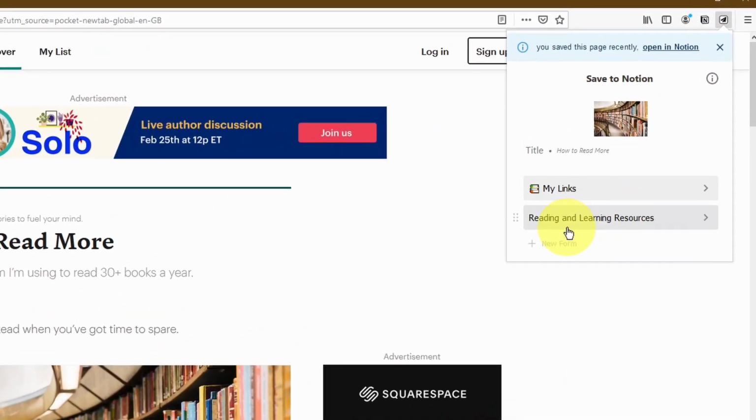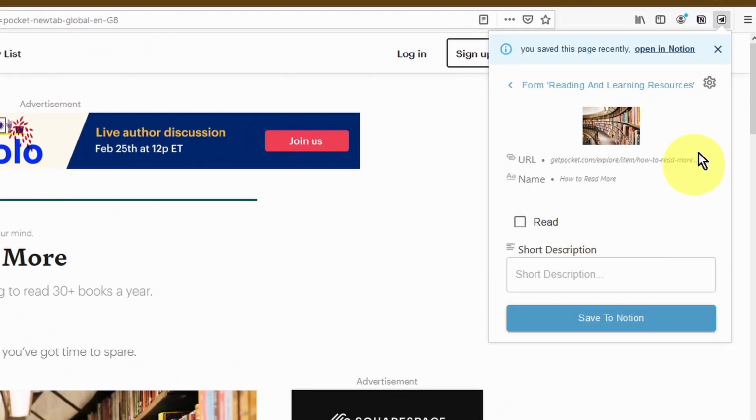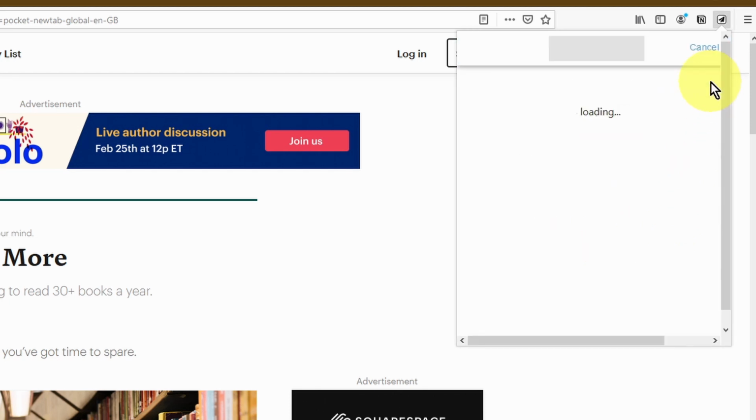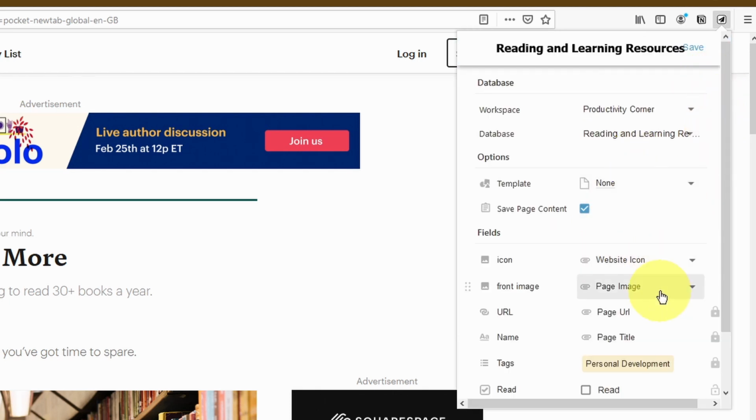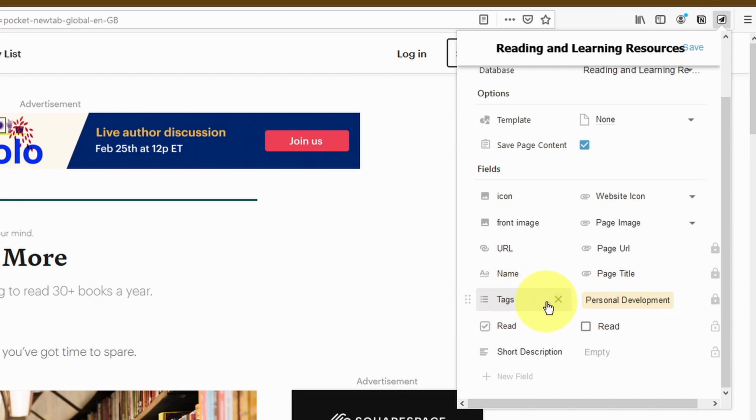Don't worry if you change your mind, because you can always go back into the add-on itself. Let me just demonstrate that to you. You can click on the particular form, you can click on the gear icon on the top right hand corner, and you can then just go ahead and make that tags field unlocked. And now when you go ahead and save the article, it will actually give you the option to select from the drop down all the tags that we had selected within our database.